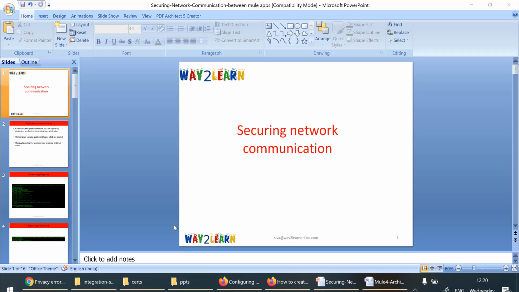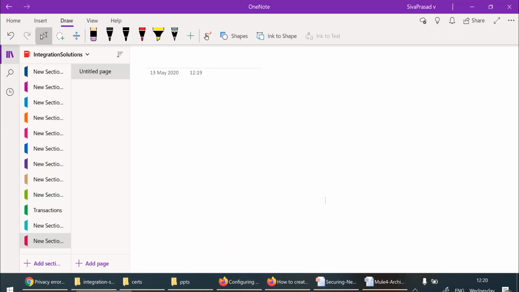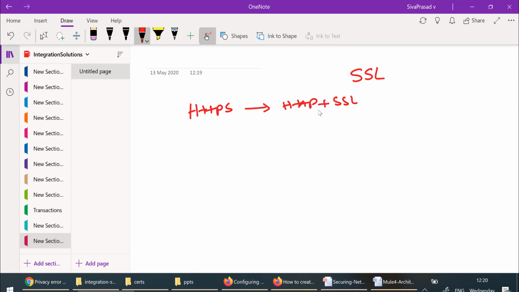In this lecture, we are going to understand how to secure our network communication. If you want to secure network communication, there are secure protocols like SSL, Secure Socket Layer. And if you are exposing your APIs using HTTP, we normally use HTTPS. HTTPS is nothing but a combination of HTTP protocol and SSL, Secure Socket Layer.